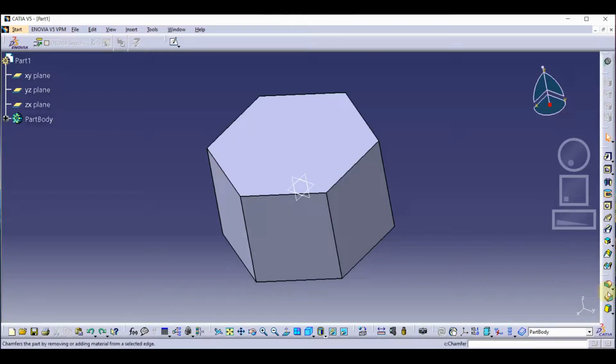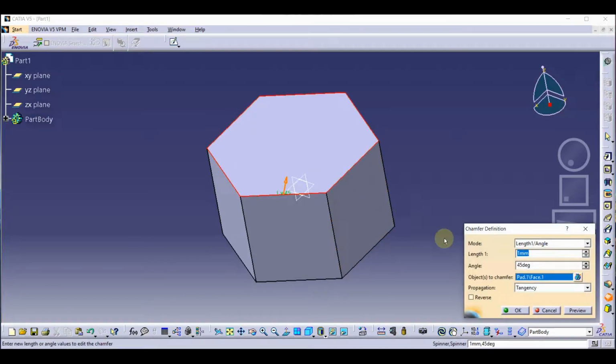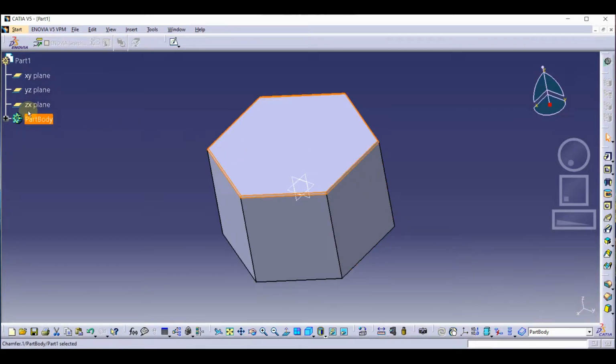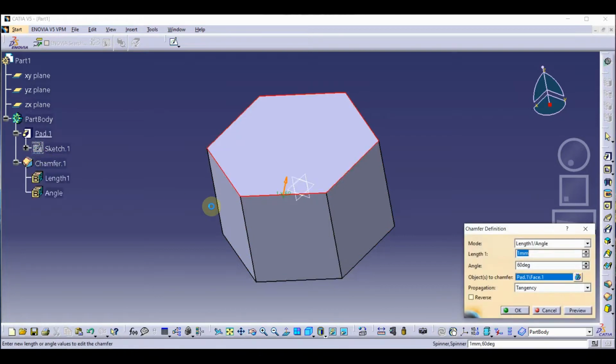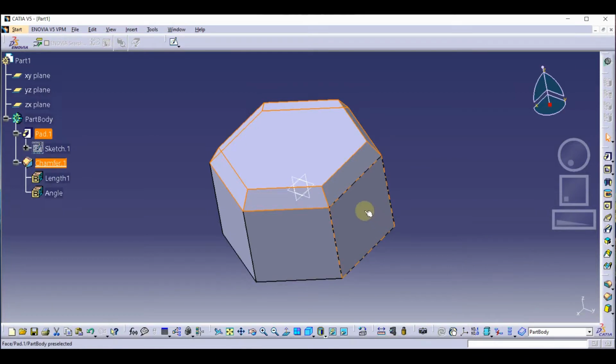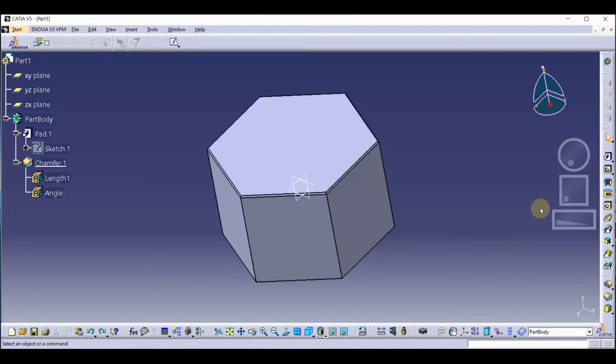You can also change the angle. Simply choose this face. Let's change the angle. Simply we want 60. Preview. Okay, it is 1 mm. Simply we are going to increase the length. Click on chamfer, 10 mm. Okay, now you will see. So undo this one, undo and undo.